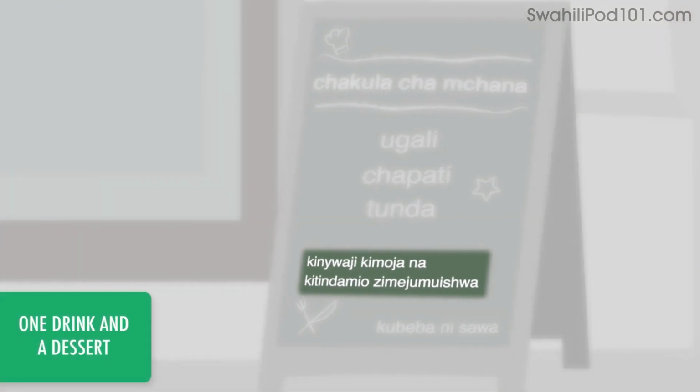The sign says 1 drink and a dessert are included. Kinywaji kimoja na kitindamlo zimejumuishwa.